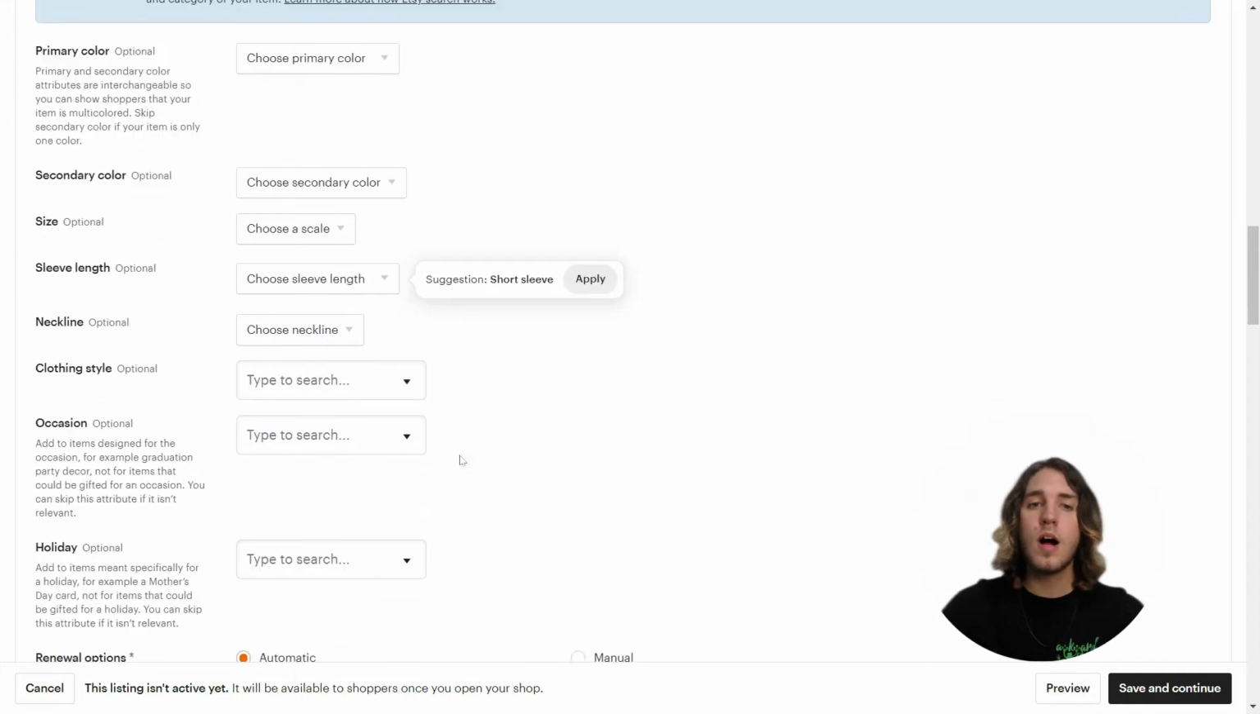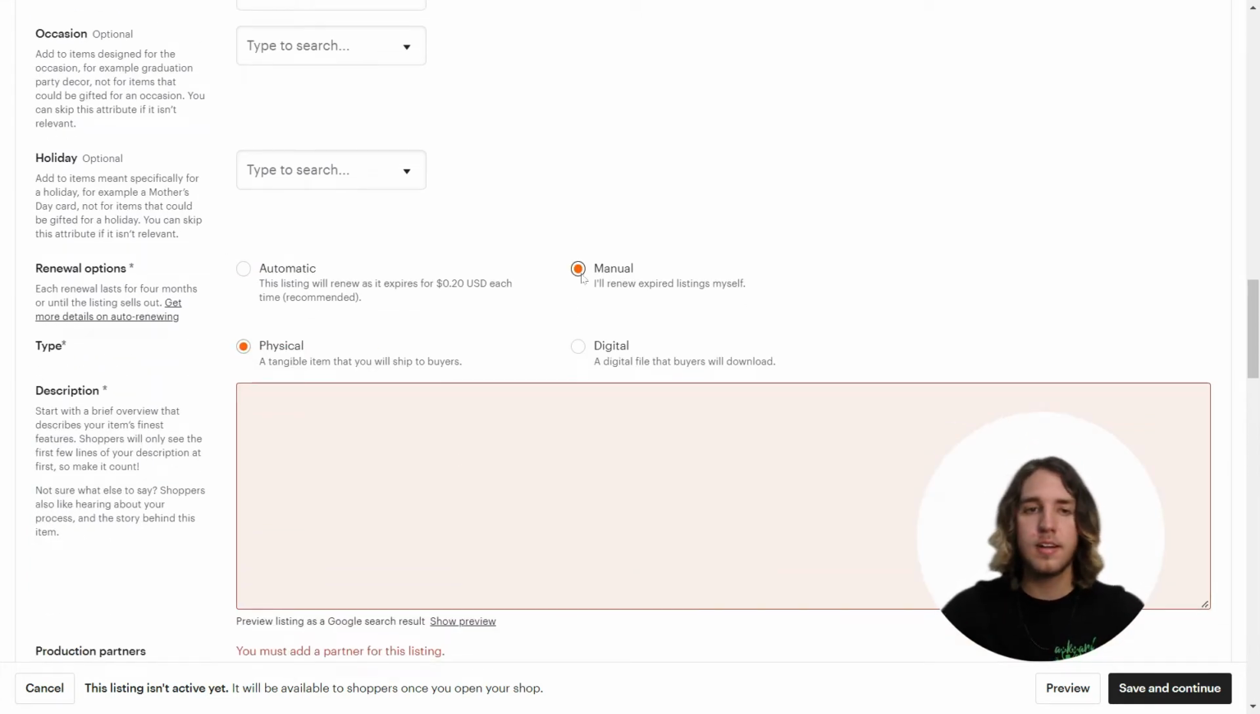You can change your renewal options. I'll be going into this later, but let's just select manual since we're going to be deleting this anyway. And I'll add a small description like this listing will soon be deleted.